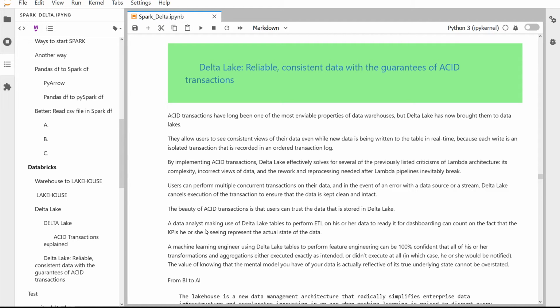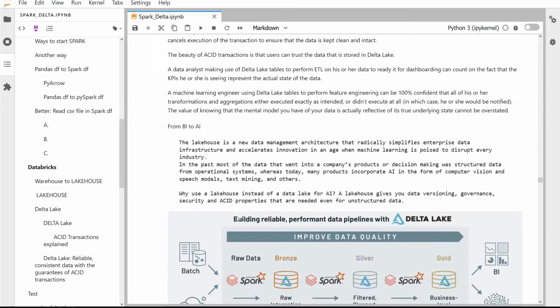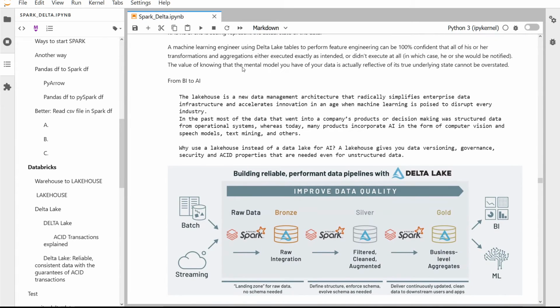By implementing this, we now have a solution for several of the previously listed criticisms of our old Lambda architecture. And of course, you can use the Lakehouse if you move from business intelligence to artificial intelligence: machine learning, deep learning, whatsoever. You can perform this on this data layer if you want.